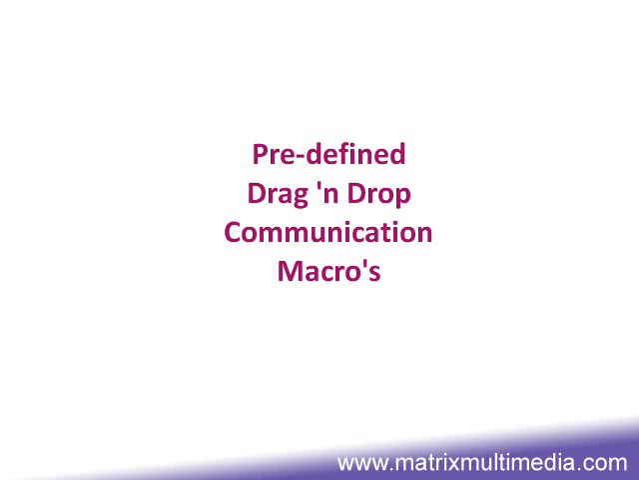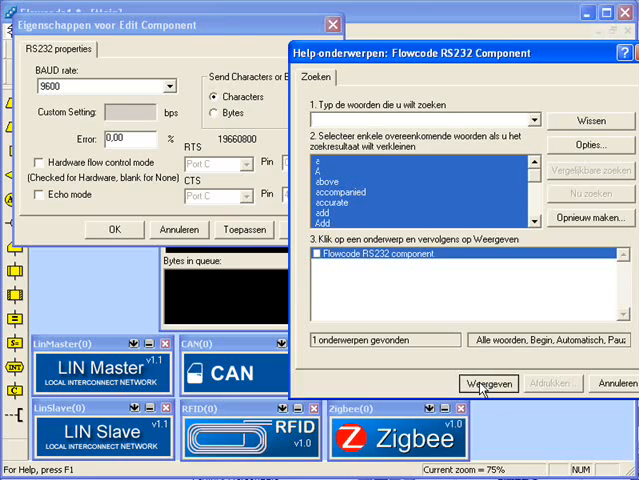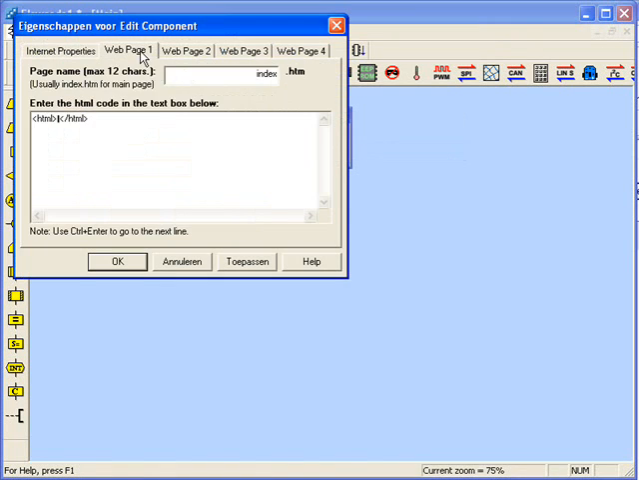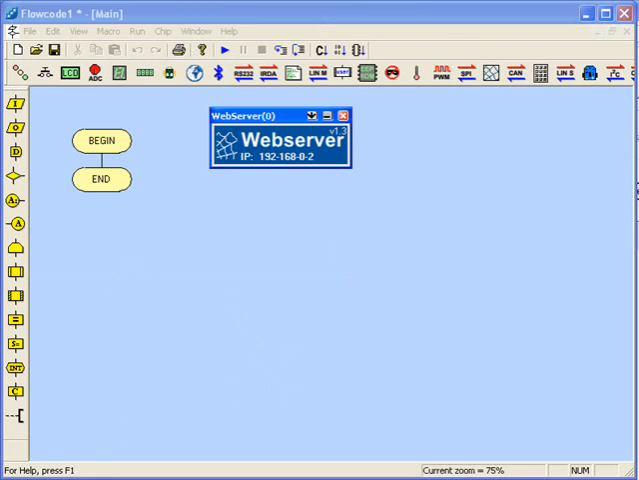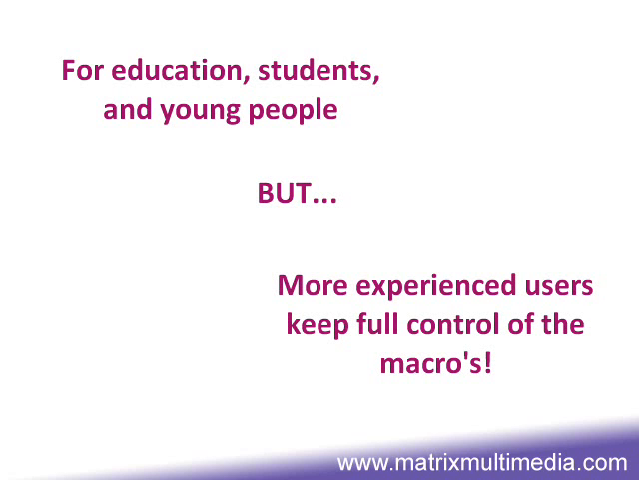Flowcode also comes with a large set of predefined drag-and-drop communication macros like I2C, RS232, SPI, IRDA, LIN bus, CAN bus, RFID, Bluetooth, Zigbee and TCP/IP. All are very well documented, and with only a few mouse clicks you can even configure your microcontroller to have a web server functionality and use it to communicate with your applications from all over the world. These macros help the less experienced to program complex microcontroller applications.